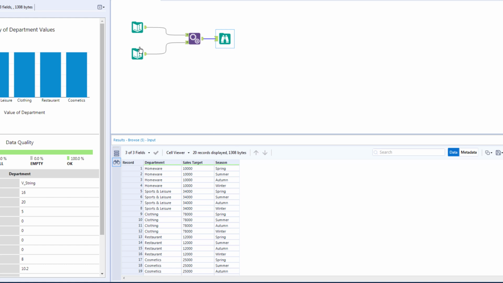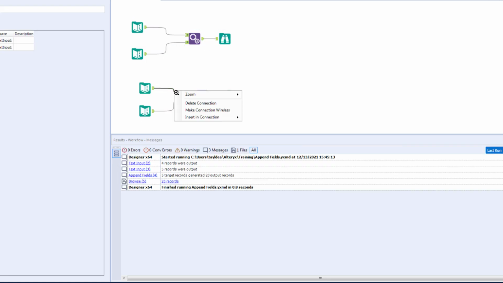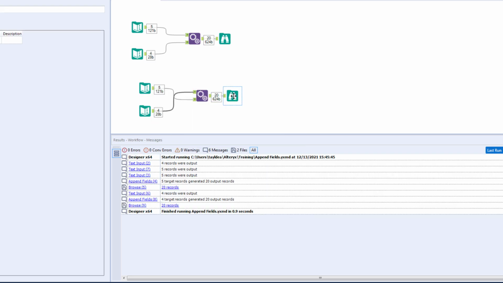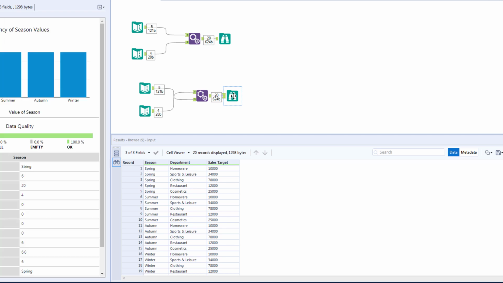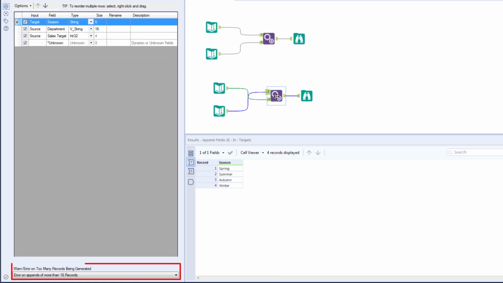Now we can also switch these two inputs around and we will obtain a very similar result, apart from the fact that now season is the target column. Now so far, we haven't run into any errors, despite our configuration at the bottom stating that an error will be incurred if too many records are being generated.